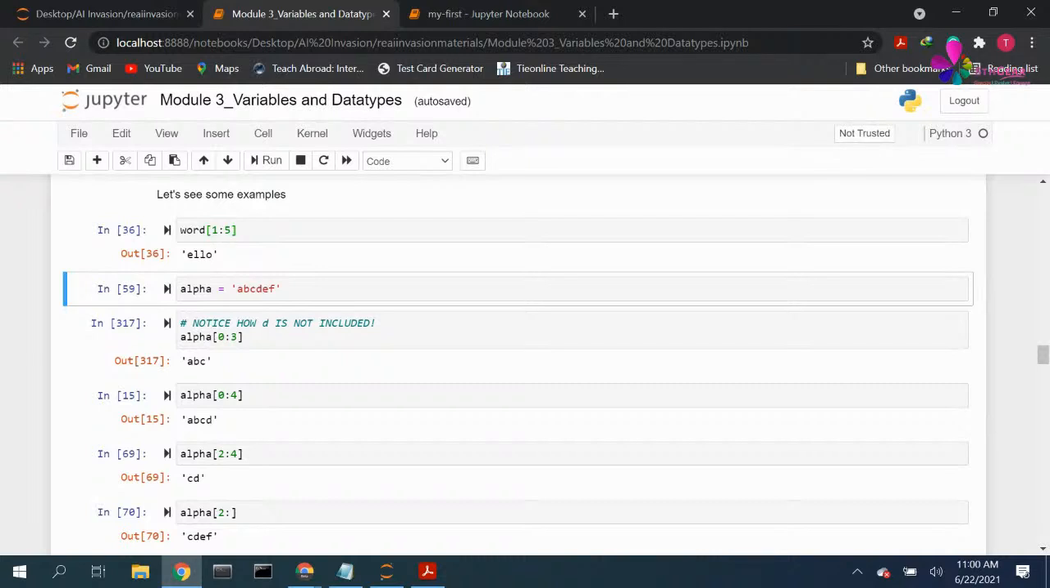Any other thing? Let me check slicing. Any other thing?